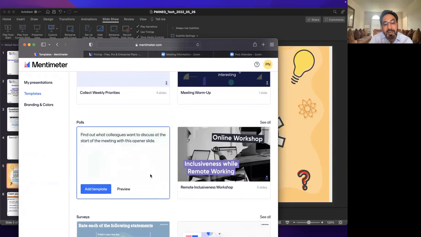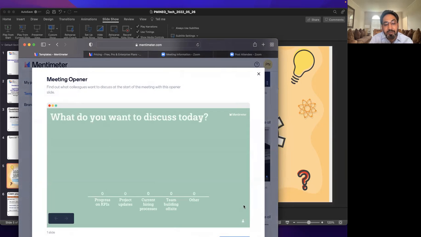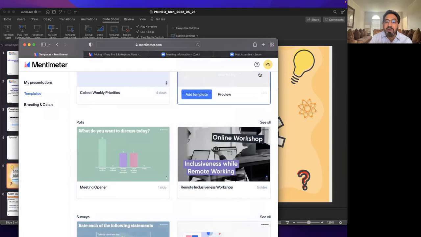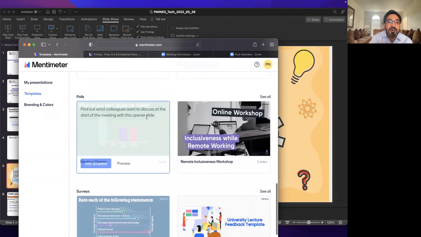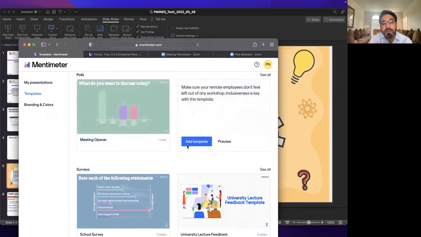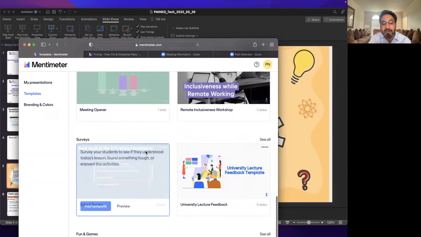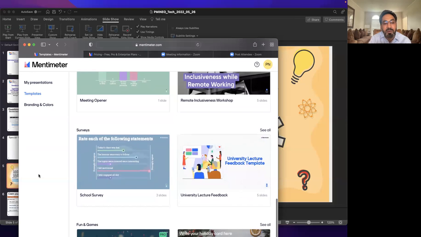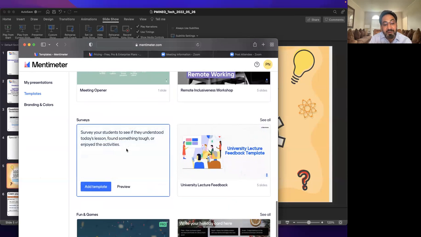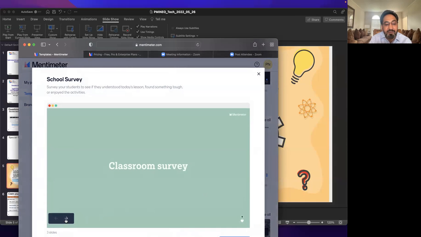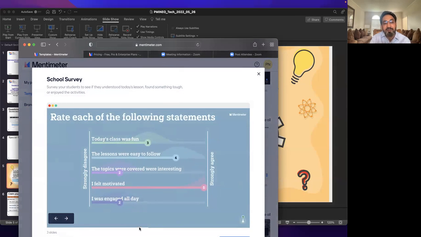Here is the poll related one: what do you want to discuss today? It's just one slide. We did a lot of polls also in our social events, as well as our state of the chapter, to get feedback from the team on how they are looking at the chapter, their membership and all that. Survey is another great tool. I think we used one slide like a survey. We use this sliding scale, right?